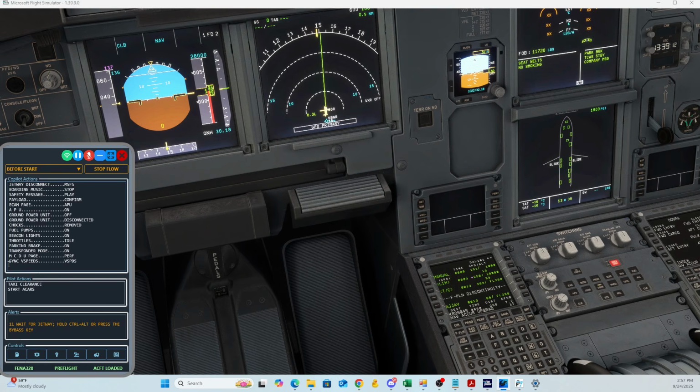A couple things I want to bring your attention to. Sync V speeds. I think this is an error too. This needs to be done after the after start checklist. But just so you know what this is, what FSFO will attempt to do is read these V speeds that you put into MCDU and use those values during the takeoff roll.